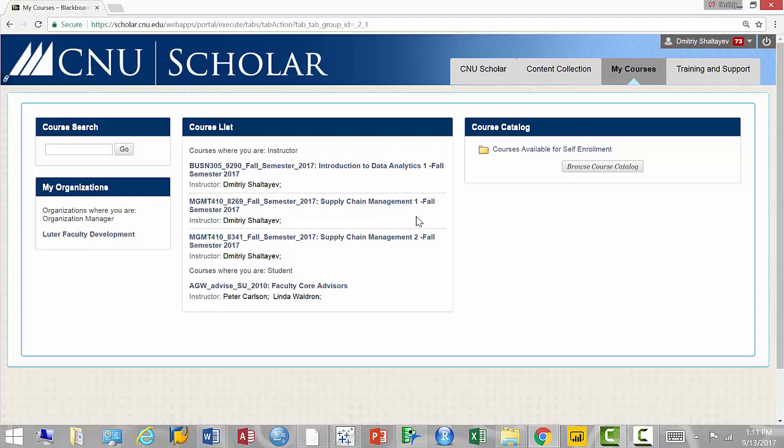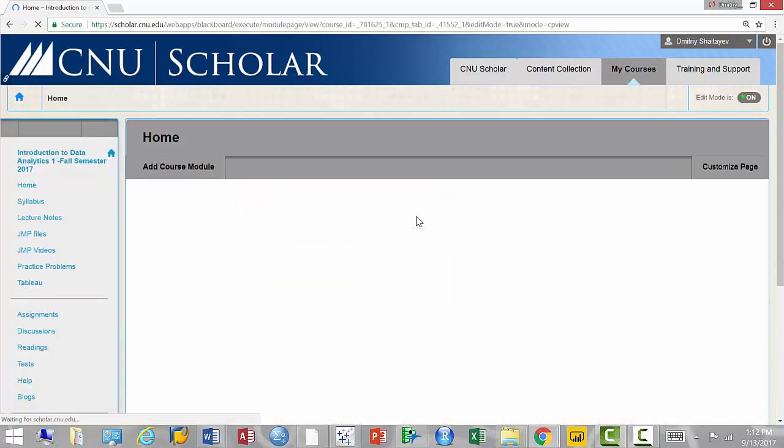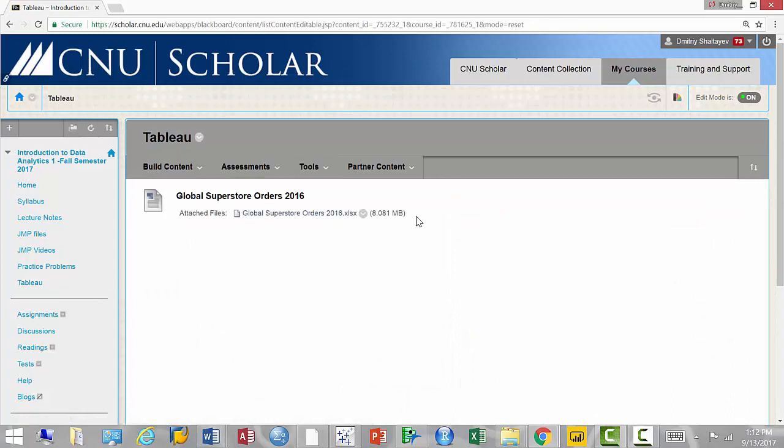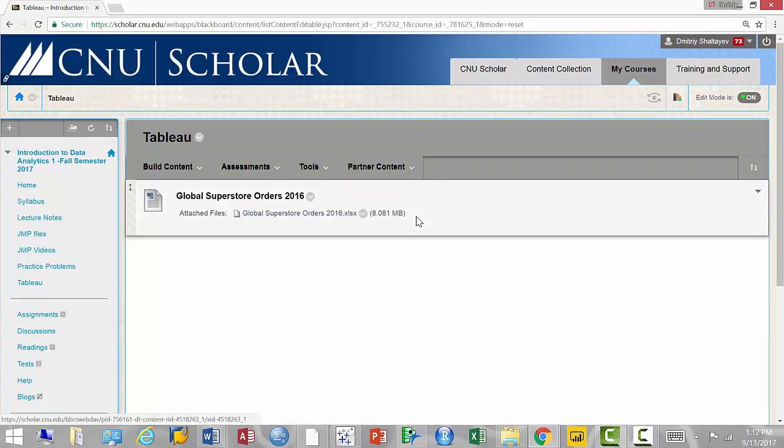Go to my CNU Scholar, and in our course materials on Scholar, I created a folder that says Tableau, okay? So go ahead and open it up. And download this file, Global Superstore Orders 2016. That's an 8 megabyte file. That's pretty large, right? Pretty large file. Go ahead and download that, okay?